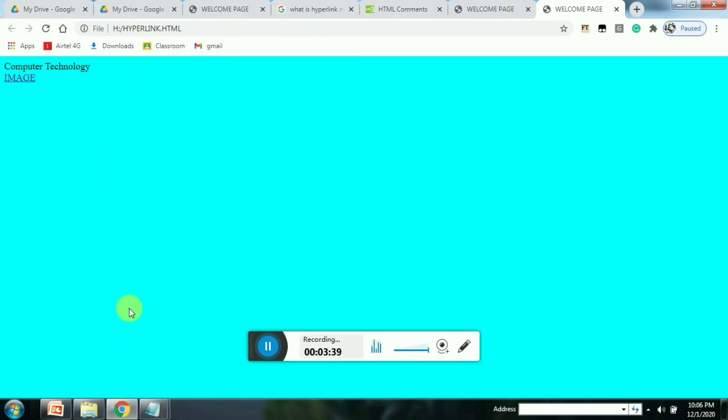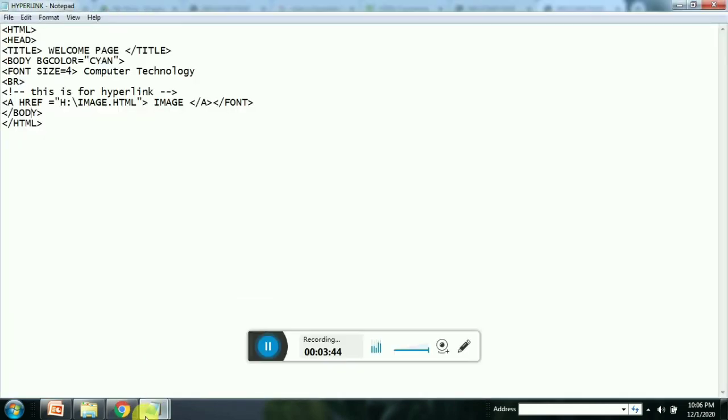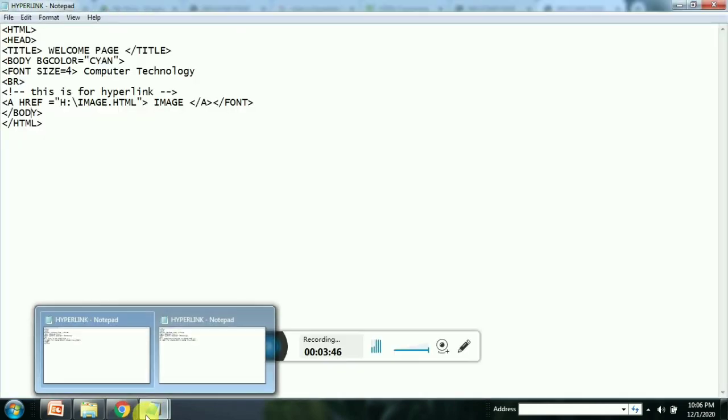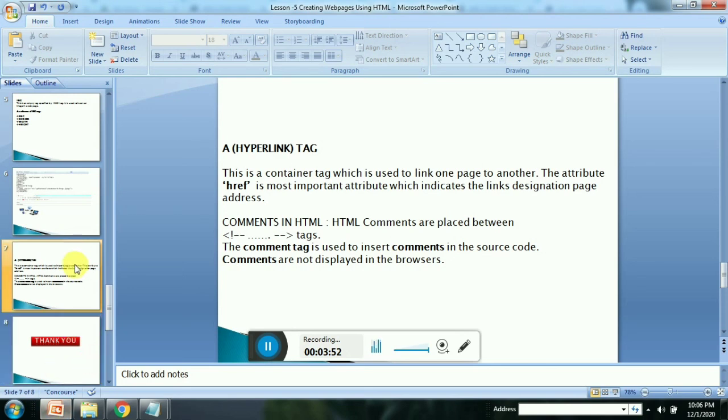So comments are used so that I can explain the code. So that's it about creating web pages using HTML tags.